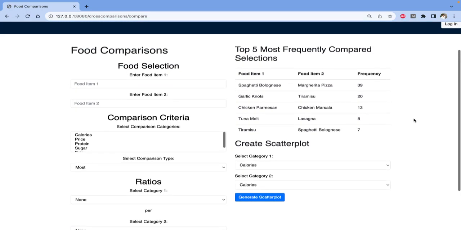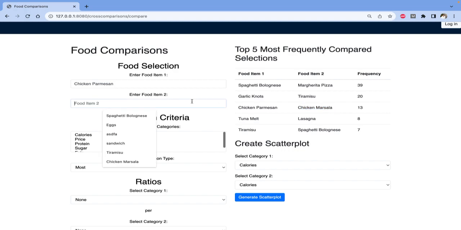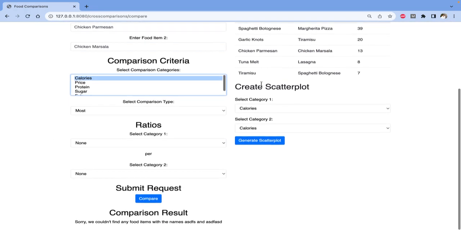Next, the next feature a user can look at is the top 5 most frequently compared selections. Here we can see that spaghetti bolognese and margarita pizza have been compared 39 times in this session, which is the most. This would be interesting to users because they'll know what's popular and what people are comparing at Duke. Furthermore, this immediately updates. So if I did something like try to compare chicken parmesan and chicken masala right now and then do a comparison, we can see it's at 13 right now, but if I hit compare, it'll jump up to 14.